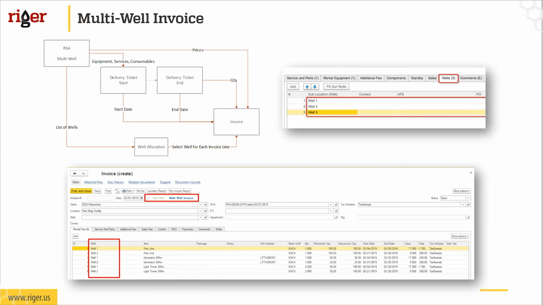And afterwards, when you generate the invoice, it will allow you to see the allocation between those wells and also list all the quantities, amounts, and services that were applicable for that particular period in time. So at the end of the day, multi-well invoice will allow you to allocate your revenue, maybe split equally between all the wells that you have in the database, for all the rental and service charges that you have identified for that specific period in time.